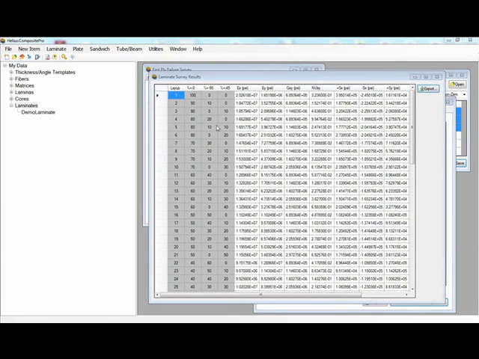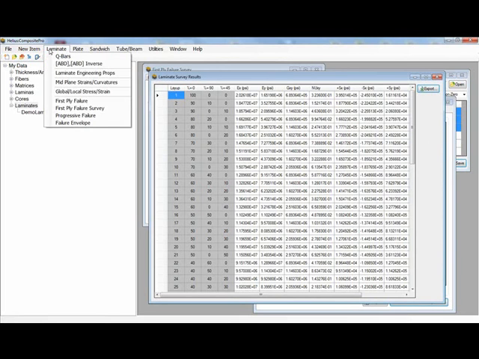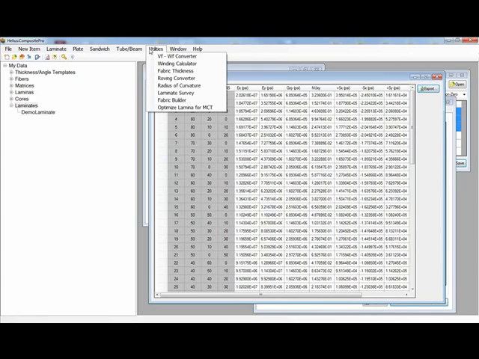This video was an overview of the tools available in HeliusCompositePro for analyzing composite laminates and simple composite structures. There are many more tools available in HeliusCompositePro, including more advanced failure analysis tools such as progressive failure and failure envelope plotting, and then also more project-specific utilities.